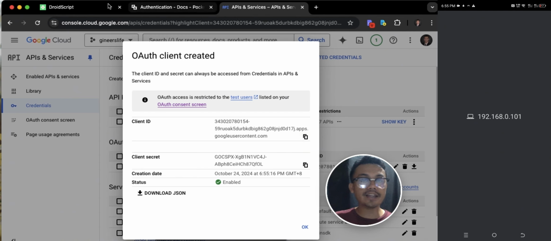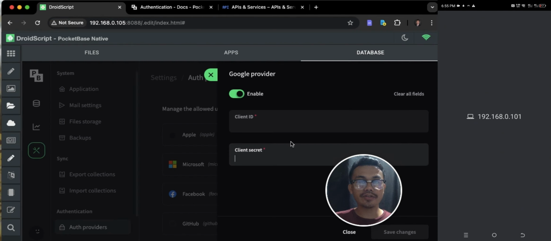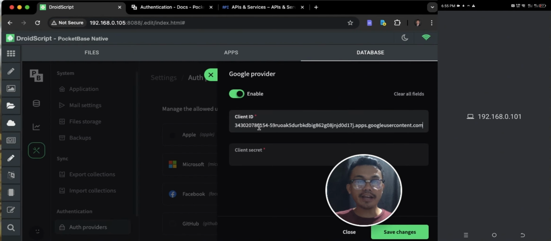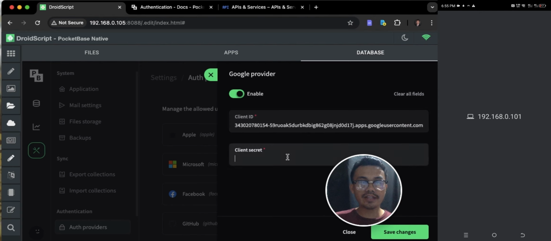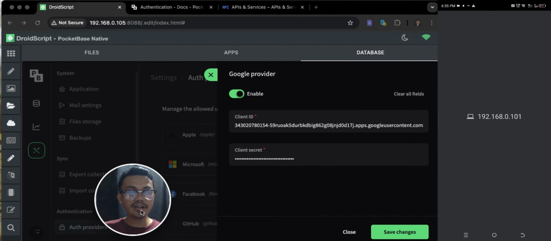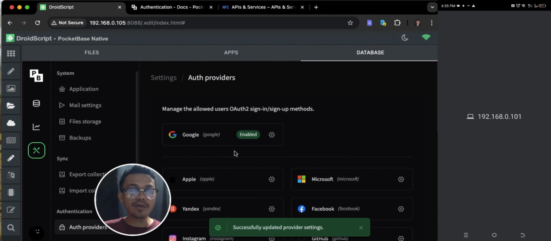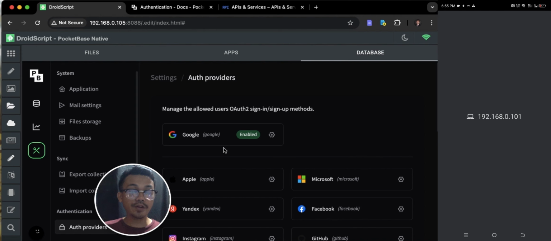Copy this client ID and go back into our PocketBase database dashboard and paste the client ID here, and go back again to our APIs and services. Copy this client secret and paste this one also in this client secret field, and then save changes. Okay, so now we have enabled our Google OAuth2 provider.